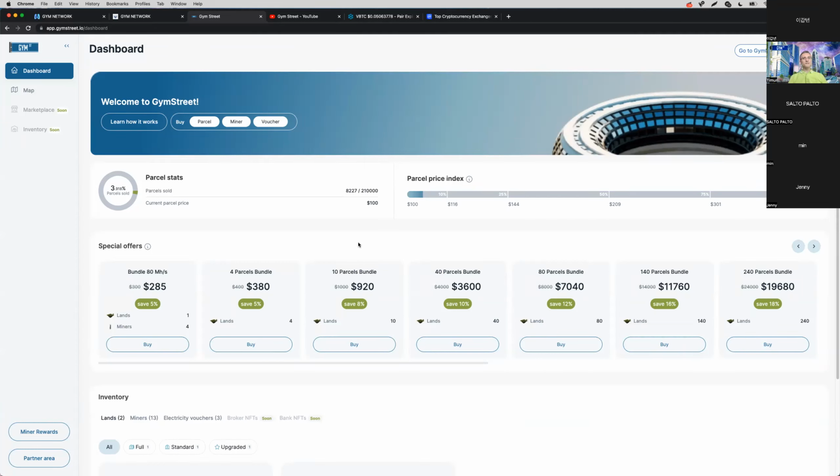Now the only one that still contains both the land parcel and four miners in one go is the basic bundle right here for $285.